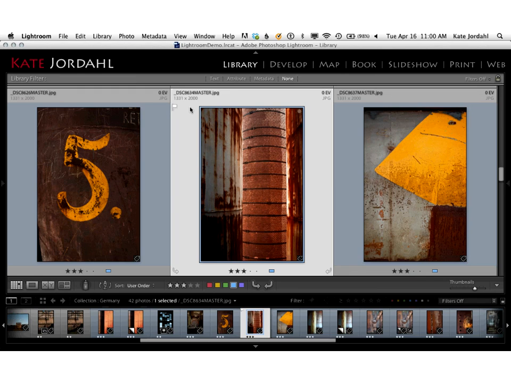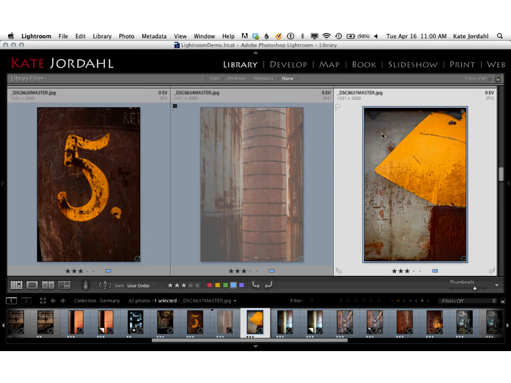If I command up arrow, a down arrow, it decreases the status. Down arrow, again, it set it as rejected. So P is pick, U is unpick, X is reject. If it's rejected, look what happens. So you could go through a folder and just hit X's on everything you wanted to throw away, and then you can throw them away. You could hit P's on everything you really want to pick, and the things you can't decide you could leave as U.